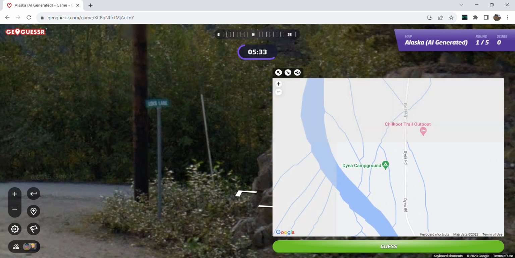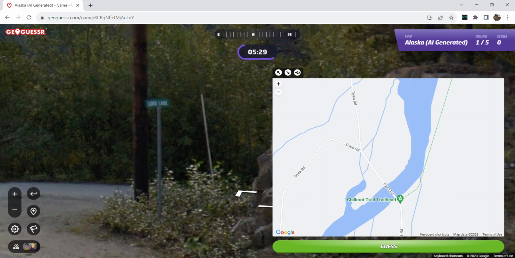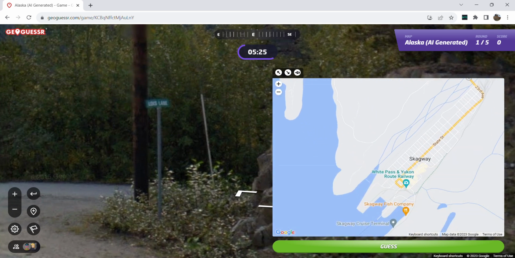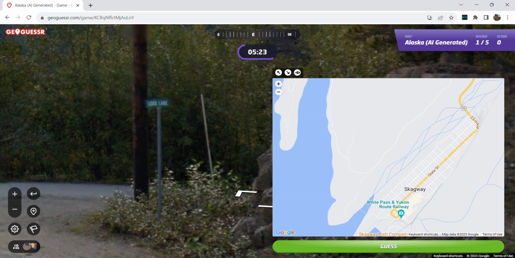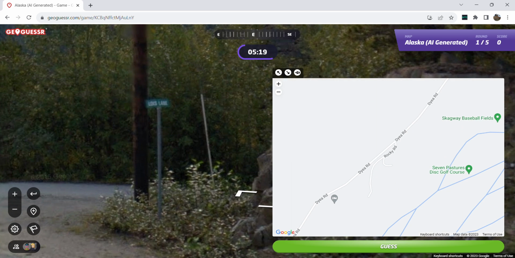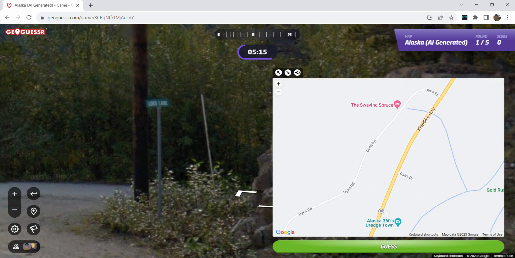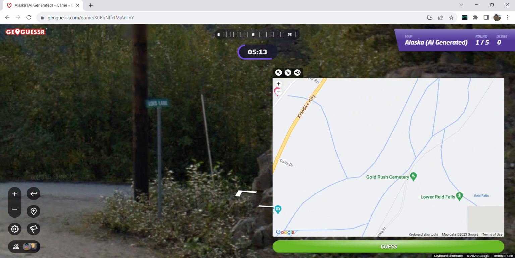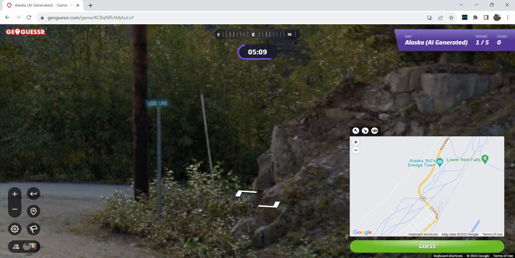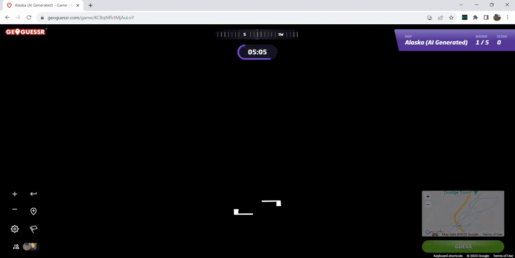It said Dye Campground was 2 miles. There's the Chilkoot Trailhead. Could we be somewhere on this road? I'm confused. Dye Road, though, we're somewhere. I mean, we've got to be somewhere here. No truck turnoff, that would also make sense. Lower Reed Falls, Lois Lane up this way. Can we do anything with the mountains?